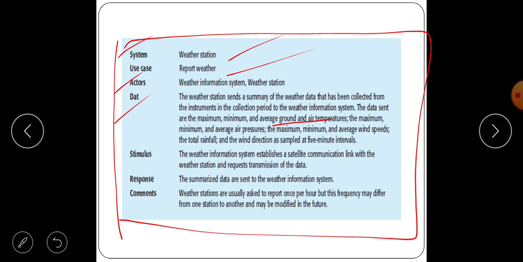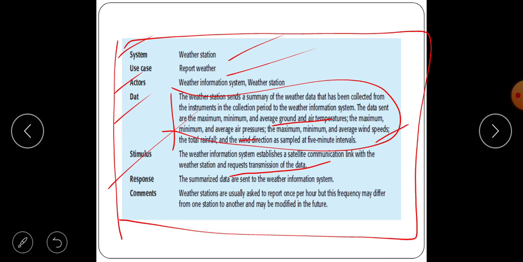The maximum, minimum and average air pressures, the maximum, minimum and average wind speed, the total rainfall, and the wind direction as sampled at 5 minute intervals. This is the data to be transferred. Stimulus: the weather information system establishes a satellite communication link with the weather station and requests transmission of the data. What is the response? The summarized data are sent to the weather information system.